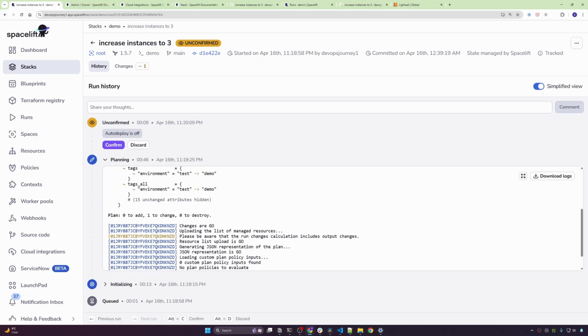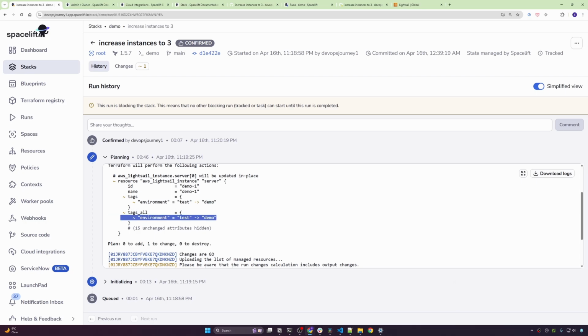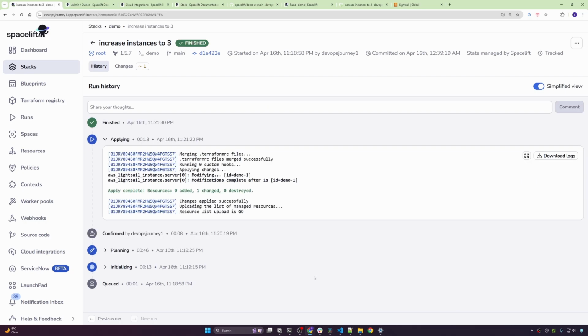We can see the plan is done, so I'm just going to go ahead and hit confirm. And this is going to go ahead and apply the Terraform and fix everything that has been drifted. All right, so the apply is done, and we can see that the drift has been fixed and that tag has been reapplied.